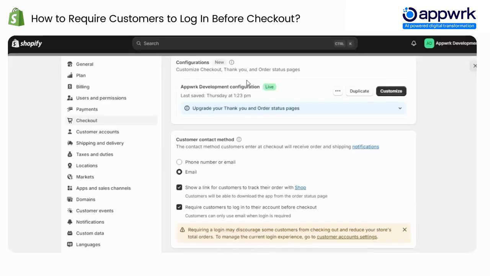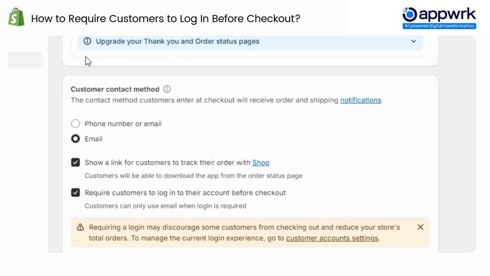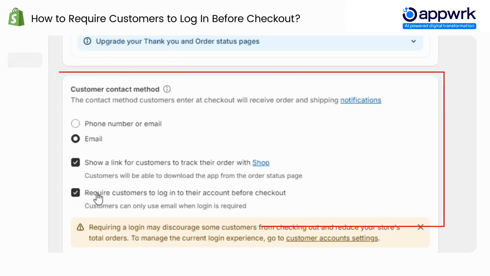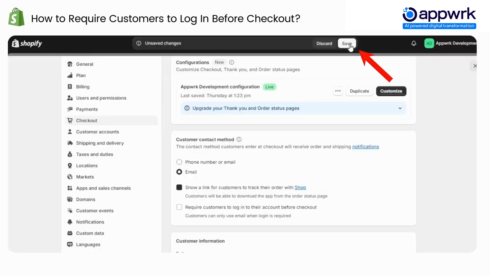Later on, when you want to disable the setting, go to the checkout settings again, uncheck this checkbox, and save the settings. That's it. Thank you.